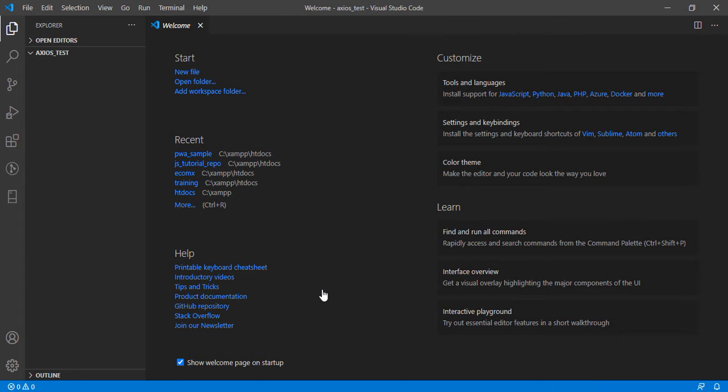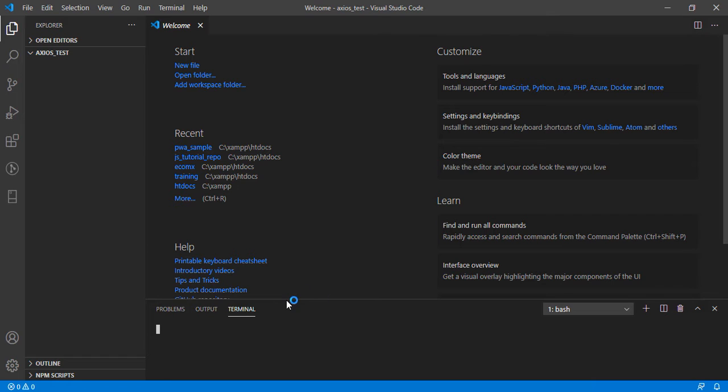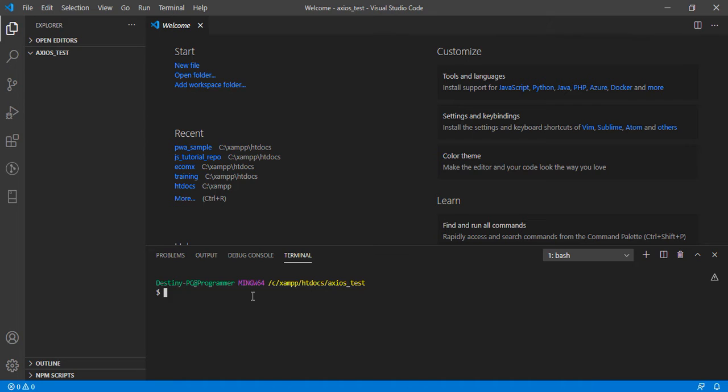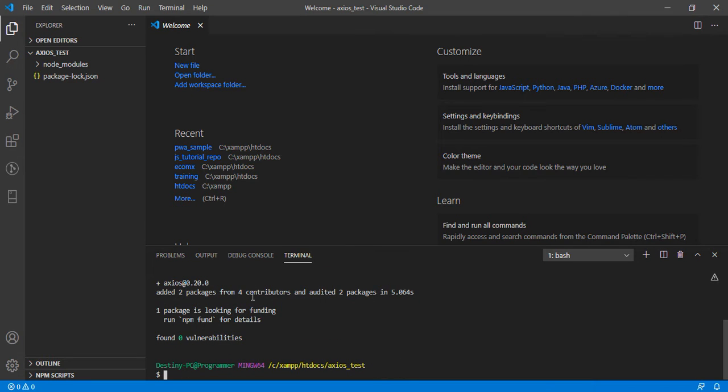So what I'll simply do here is open up my terminal and run an npm command to install Axios. I'm going to add the save flag to it. So we install Axios.